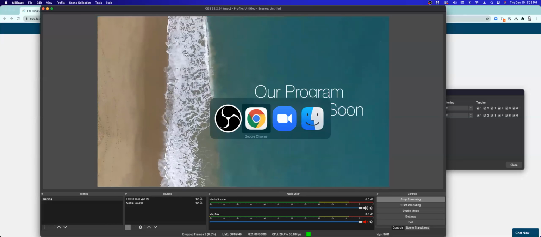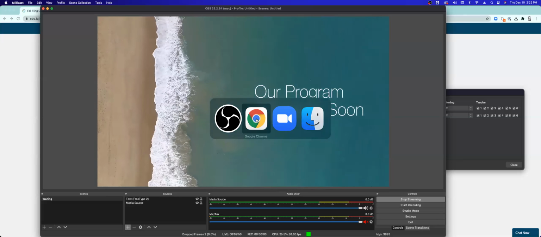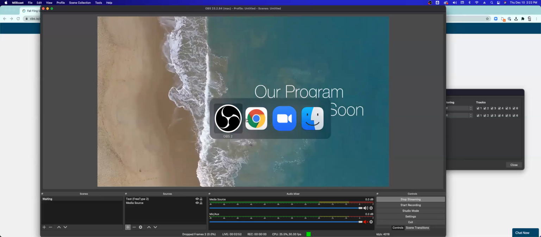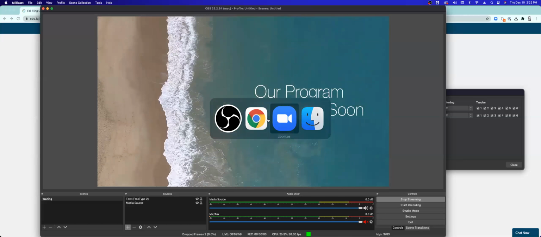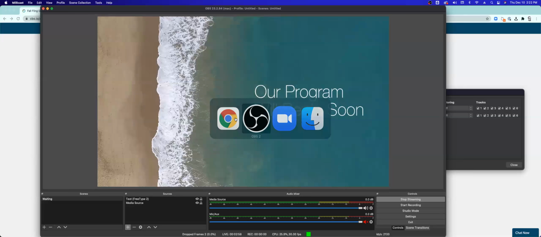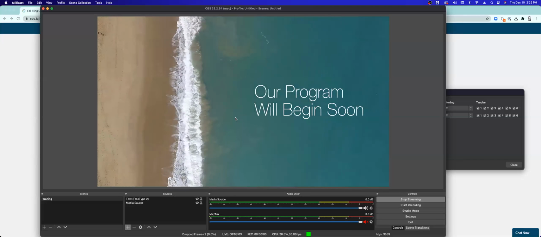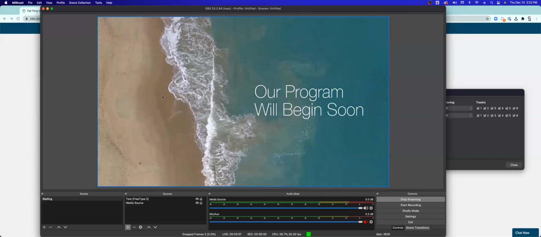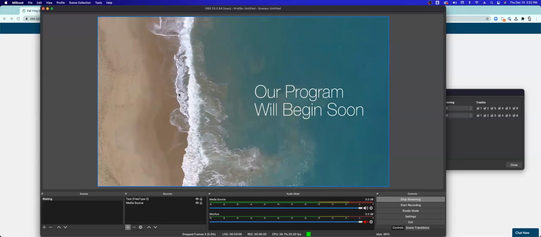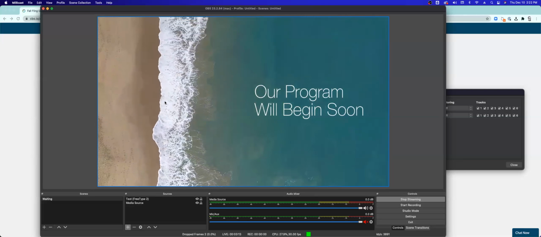Now, notice if I do my Alt-Tab on my Mac, I have Zoom running, I have Chrome running, and I have OBS. I would probably prefer to turn Chrome off and turn Zoom off and only be using OBS because that's going to keep my computer focused on OBS, and that's what I want. Now, obviously, I want more on my OBS broadcast than I'm going to do on Saturday than just this, our program will begin soon.